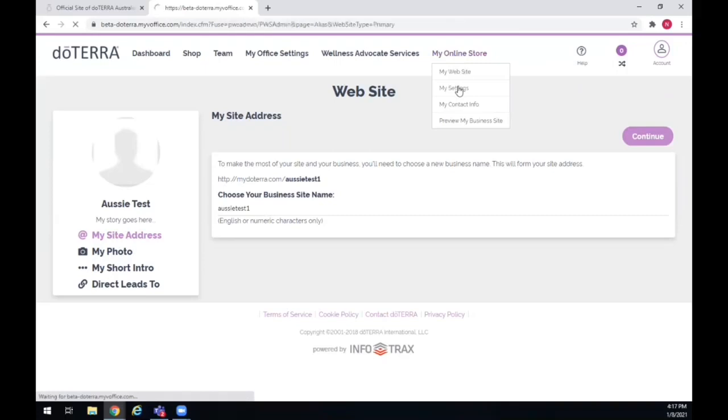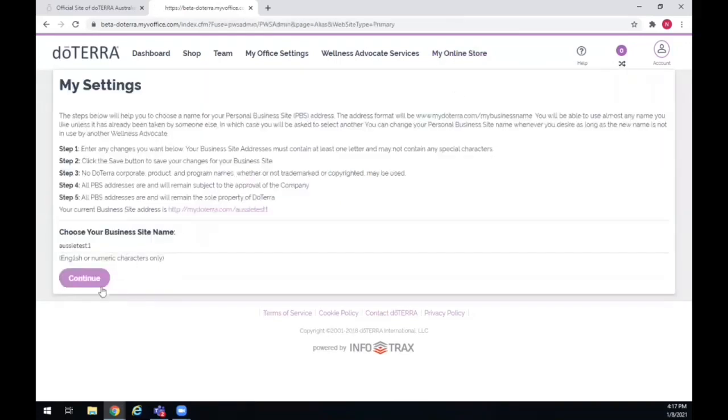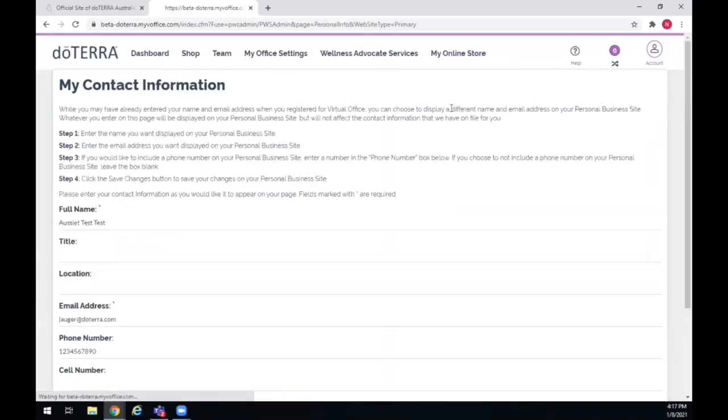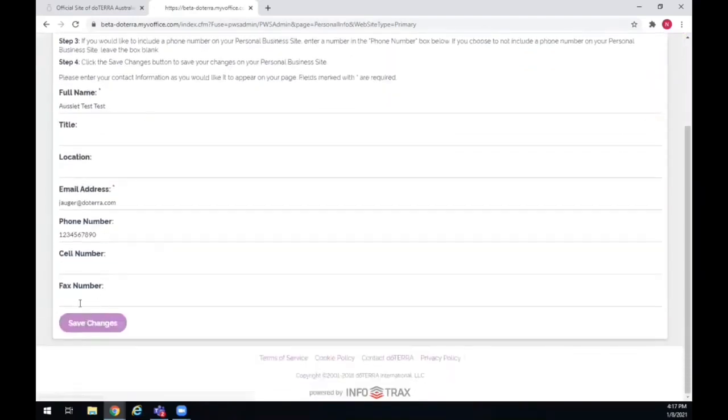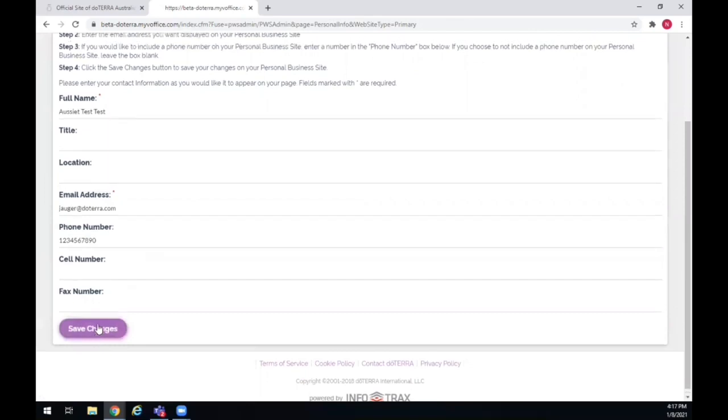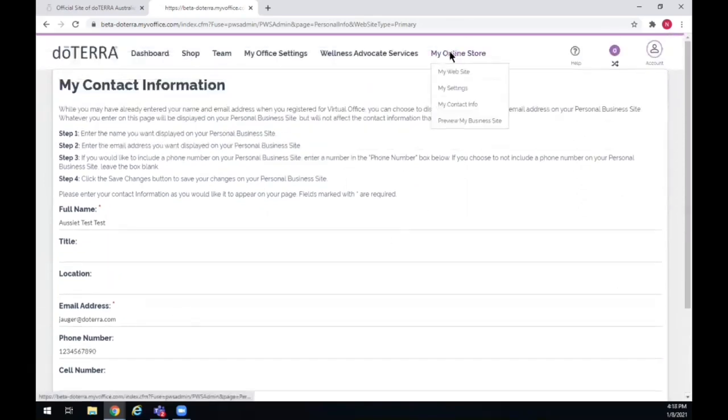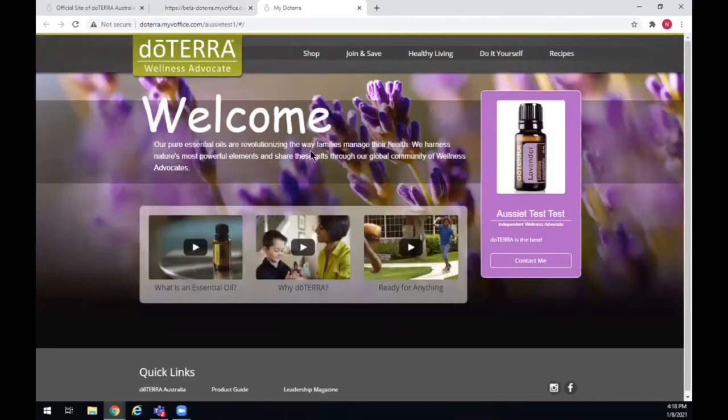My Settings is where you can update your personal business site name. My Contact Info is where you can update the info that is used on your personal business site. Preview My Business Site allows you to see what your site looks like when you refer someone to it.